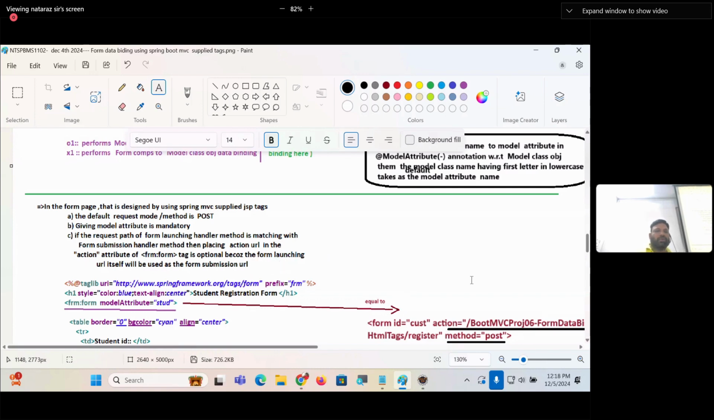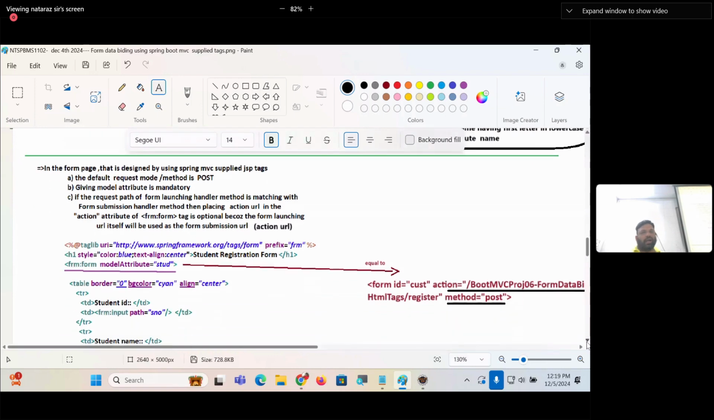Are you understanding my statement here, boss? Come on, everyone. The form launching URL itself will be used as the form submission URL, nothing but the action URL. Clear, guys? Got the point, my dear? Super, guys.